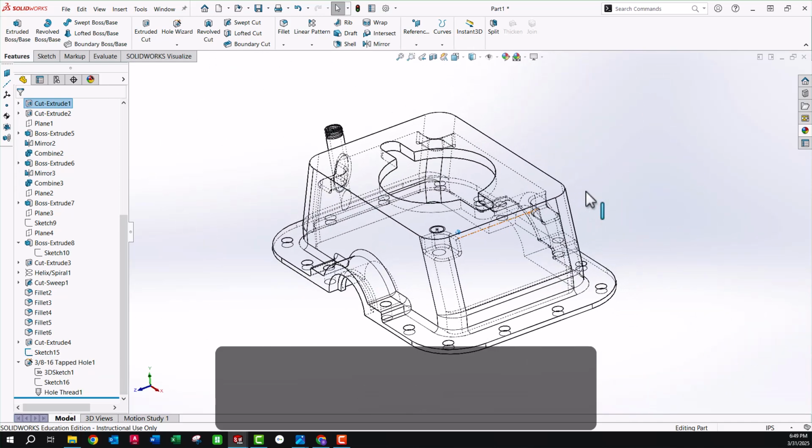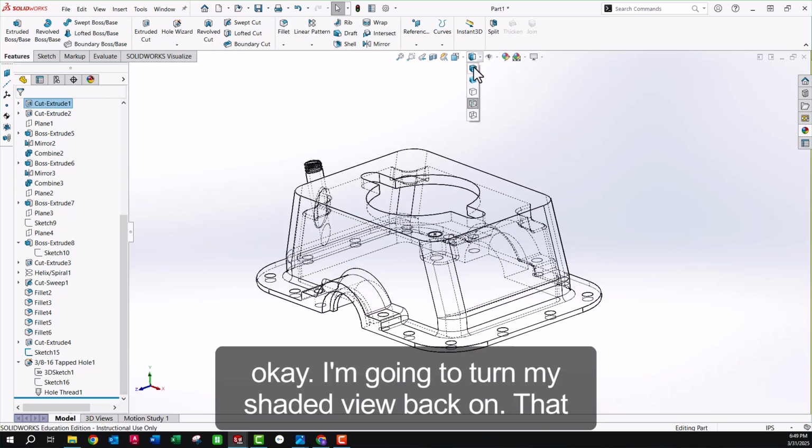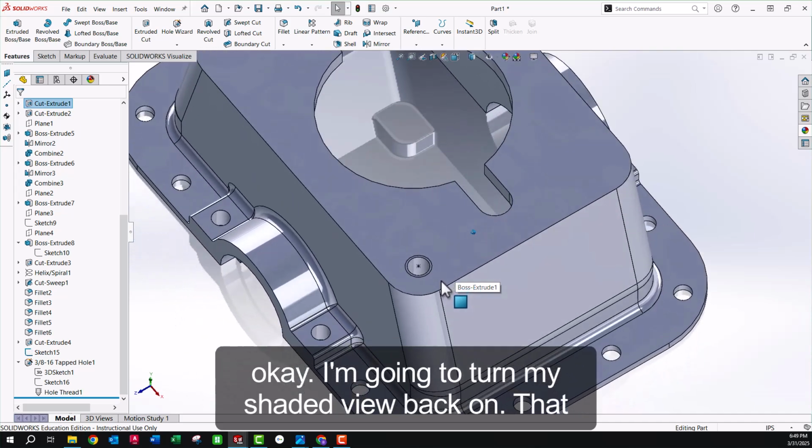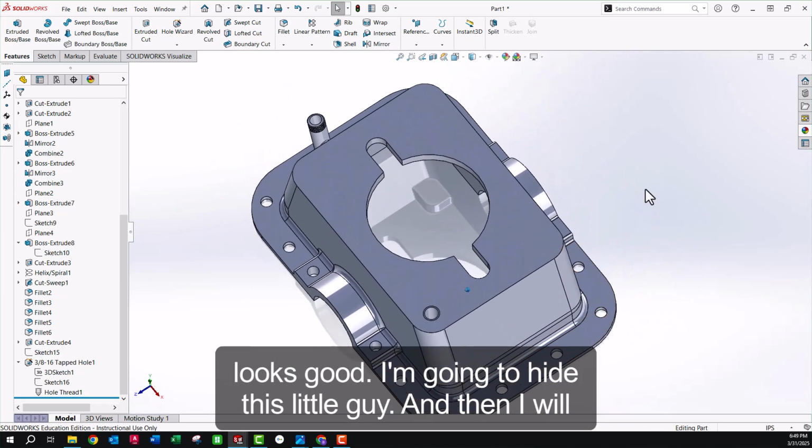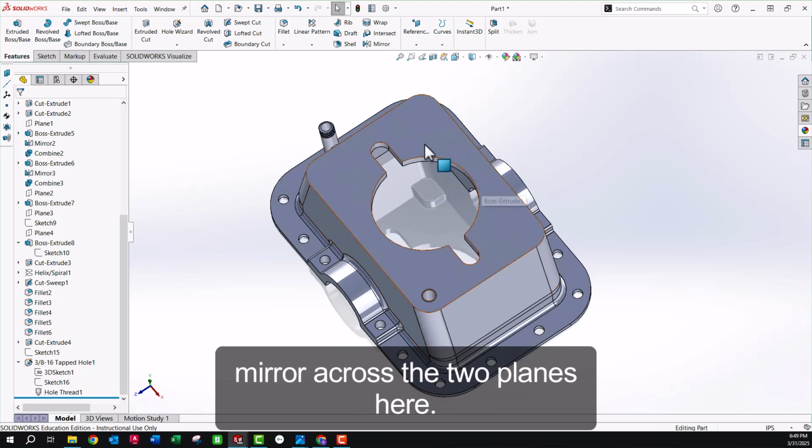I'm going to make sure that this is okay. I'm going to turn my shaded view back on. That looks good. I'm going to hide this little guy, and then I will mirror across the two planes here.